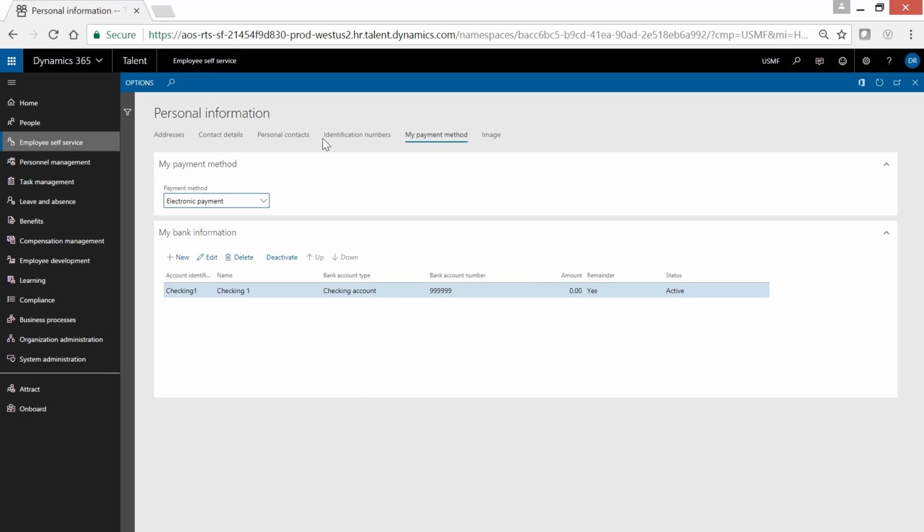And from here, we have a couple of different options. In the My Payment Method Fast tab, you can click the drop down, and you will have options for payment methods based on the options that are turned on in the human resources parameters. So I'm going to select electronic payment, but I do not want to keep the checking account information that's listed here.